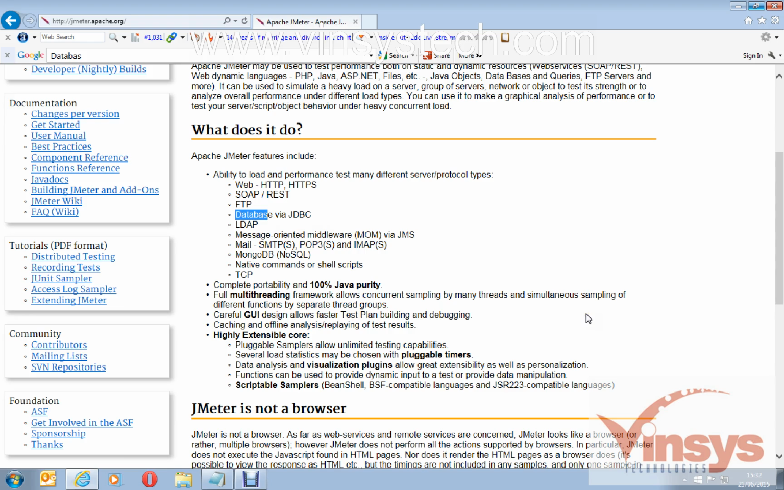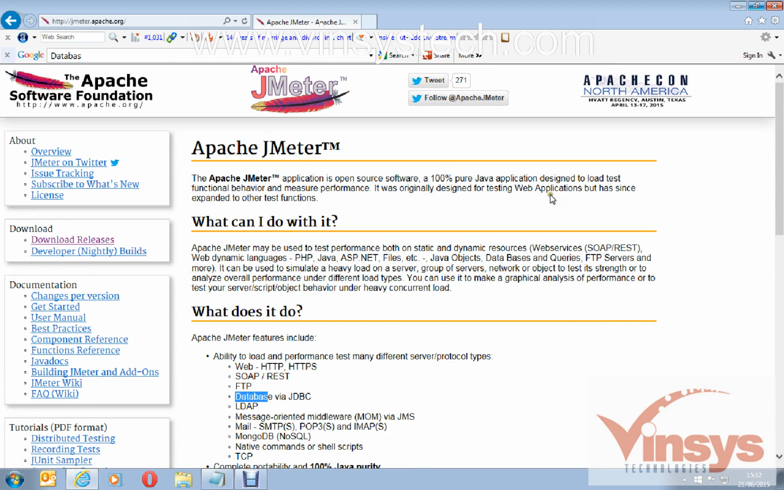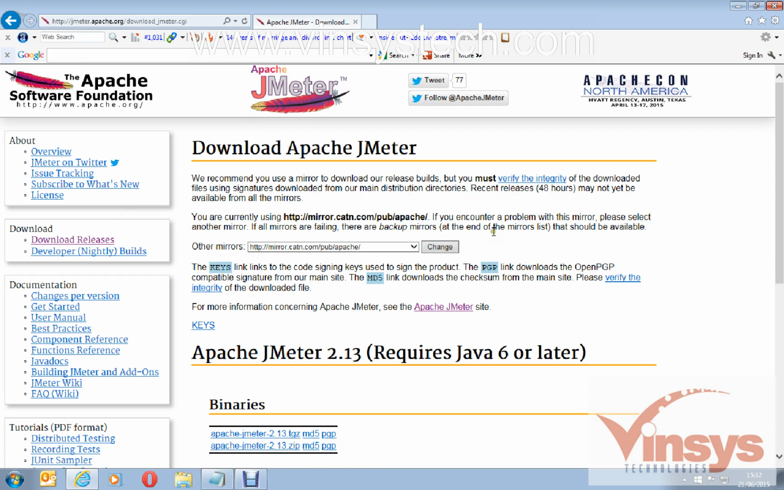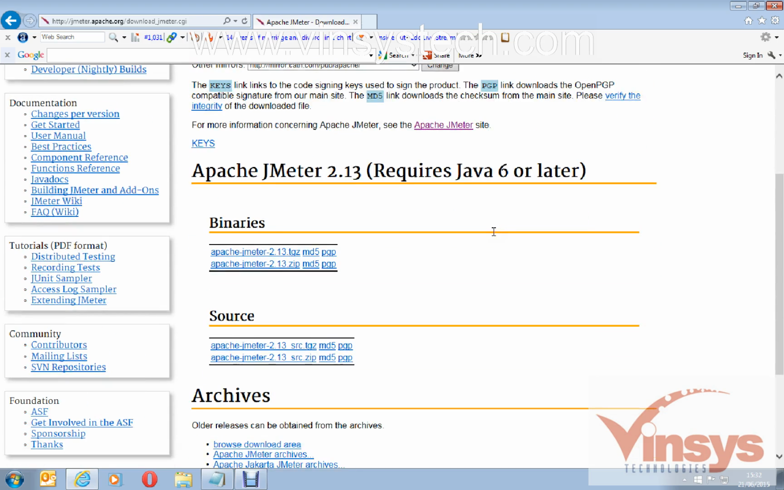JMeter is not a browser. JMeter is software where you can test the performance of an application, especially web applications. So how to download? On the left side you can see a link called download releases. Click the download releases link and scroll down a little bit, and under binaries you can see Apache JMeter 2.13 zip. This is a Windows machine, so that's why you have to download this.